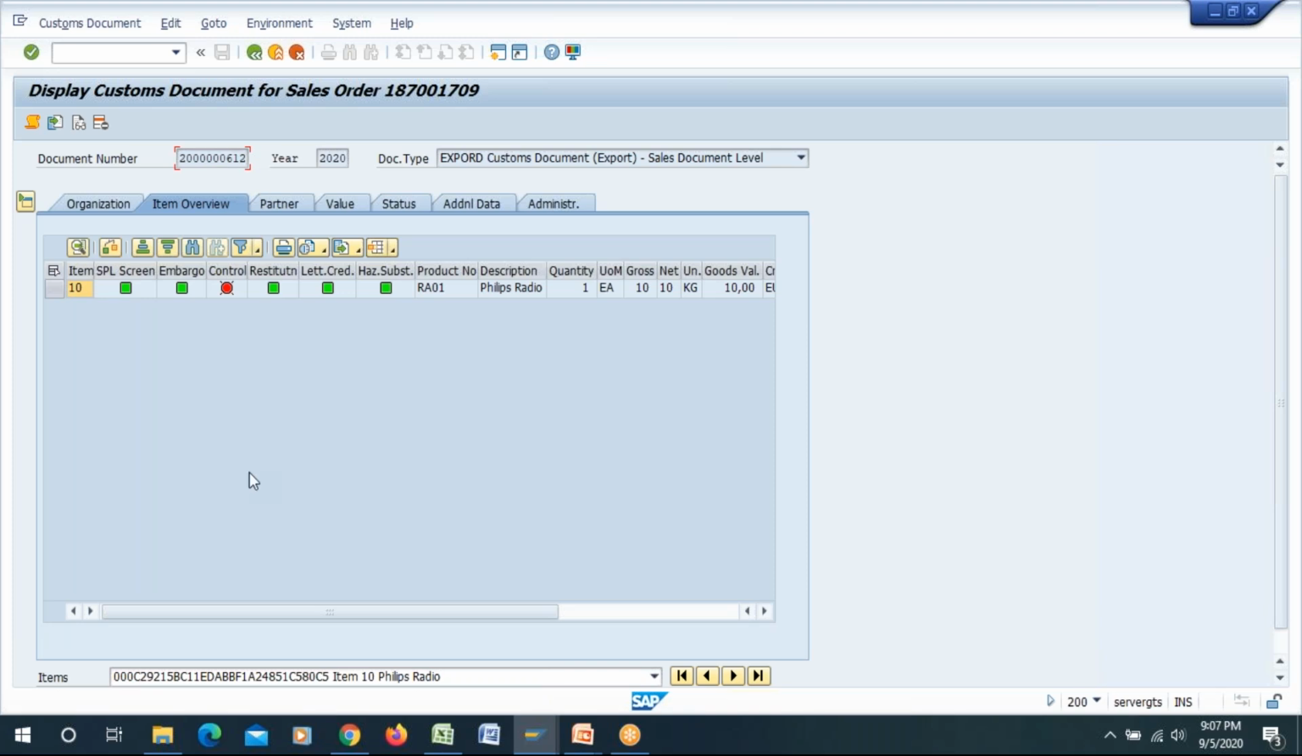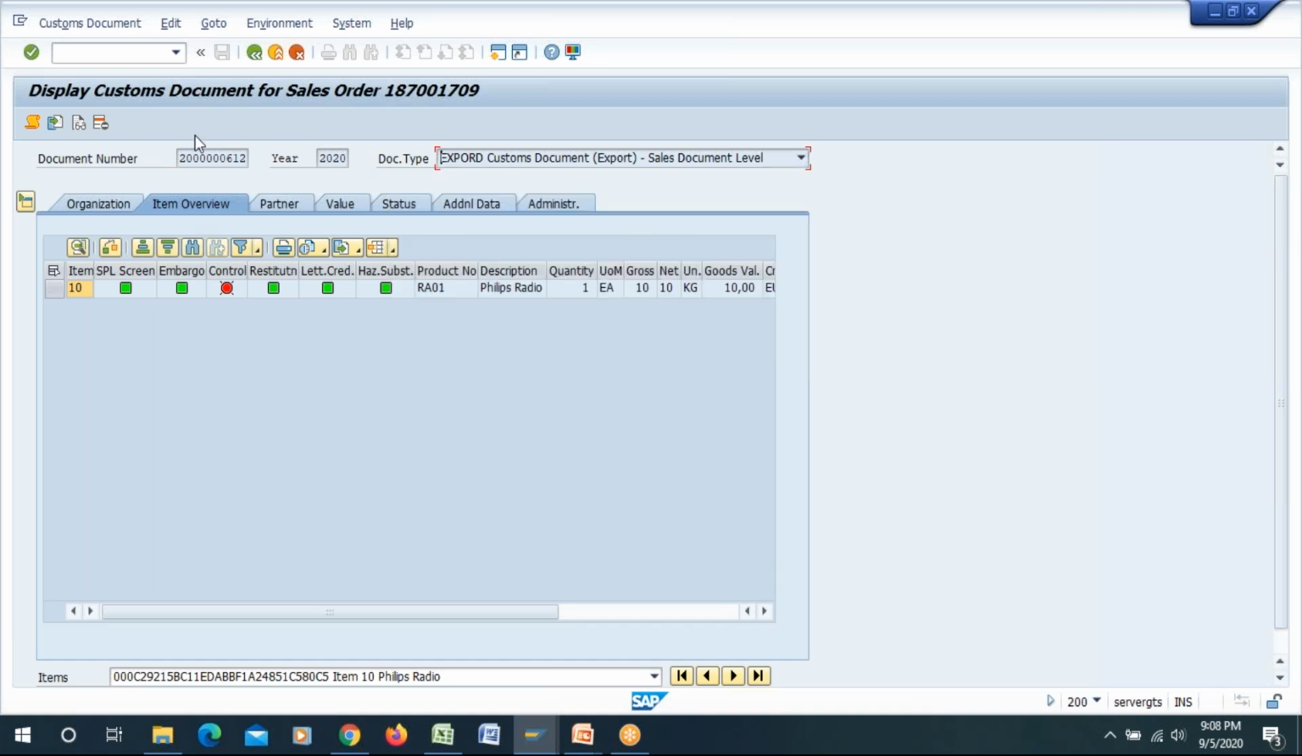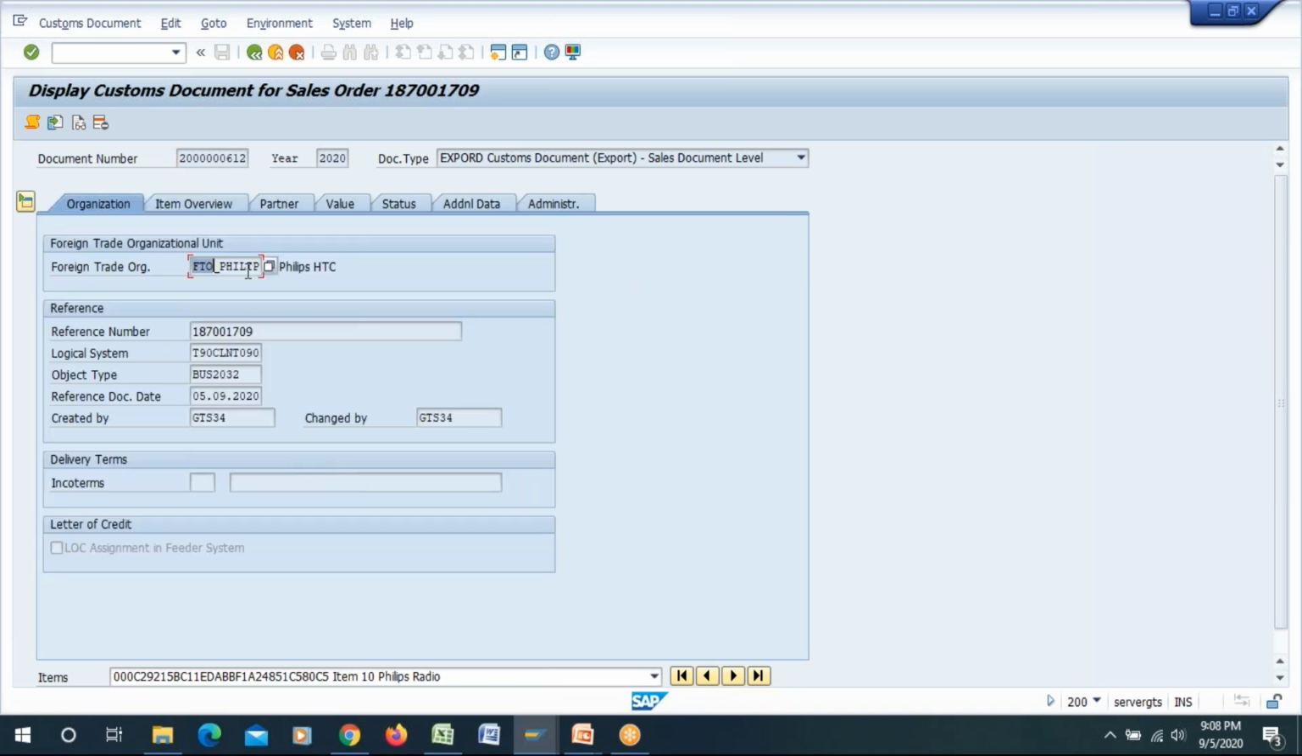And how does the system know whether it is a sales order specific customs document, delivery, purchase order, or whatever it is? The description says sales order, but we can also see a document type, that is EXPORT. Let's say if it is EXPDLV, then you can say this is a delivery specific customs document. In this customs document we can see which FTO, my FTO is this. Which logical system? This is my logical system.